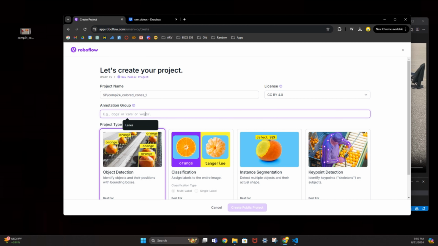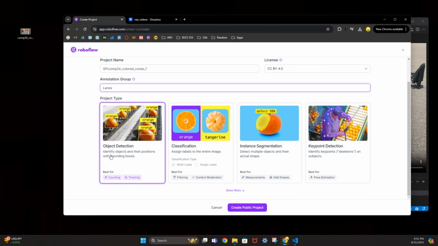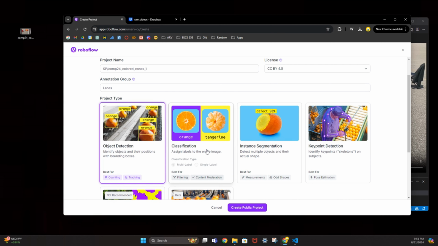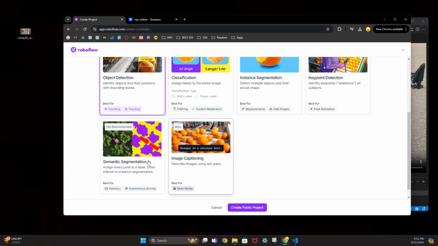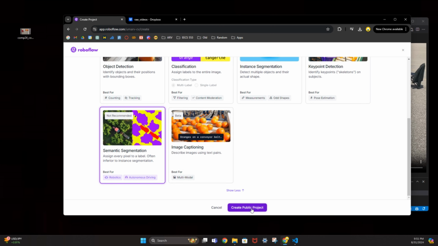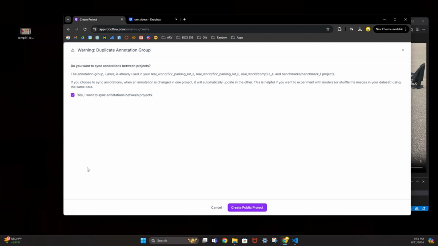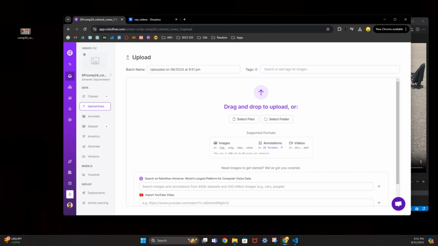For the annotation group, we're going to set that as lanes. For the project type, we're going to want to show more, and then select semantic segmentation, and then click create public project. If this pops up, you can just not sync the annotations between projects, and then create public.